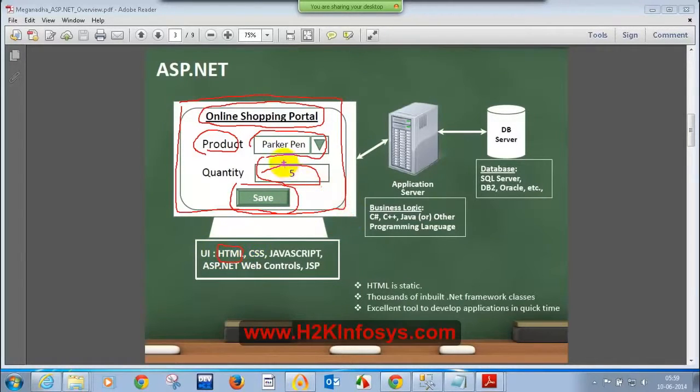For example, I already told you, assume that the price of each Parker pen is $50. Now the moment you select 5 Parker pens and click on save, your shopping cart will show $250. So here some calculations are happening. The calculations will normally happen using a programming language. We already learned 90% of the programming language C#.